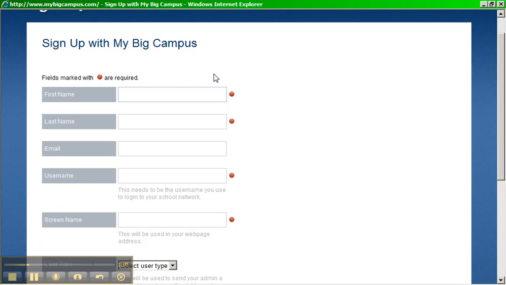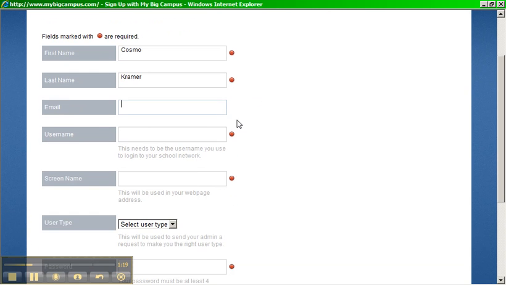Now you need to fill out this information in the correct fashion. So first name, last name. Email address you do not have to enter, but if you do have a personal email account, you could enter that in and receive notifications via that email, but it is not required. Username, you notice here it says this needs to be the username you use to log into your school network. If you do not enter this in correctly, it will not let you create an account.